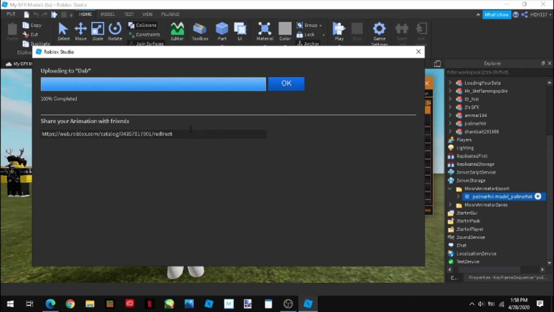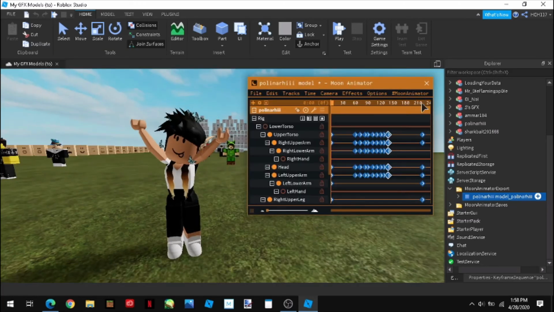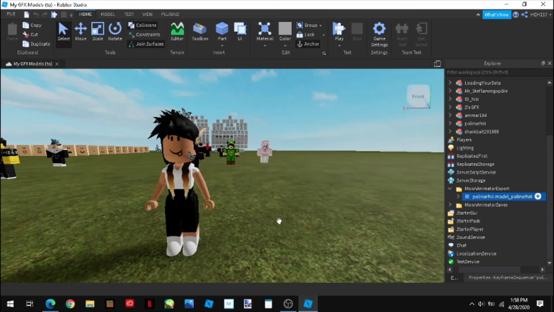I just named it dab, and so it says share your animation with your friends, and this URL you just want to highlight it and copy that, Control C, and then click OK. And then you want to X this out, and yes.